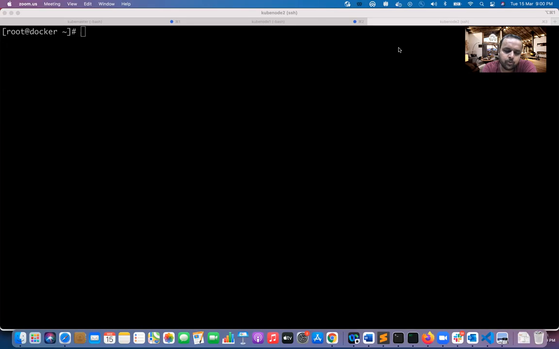We are going to check this on a normal distribution image, let's say CentOS 7, and then we are going to install it on the HashiCorp image as well, and we are going to check the differences between them.